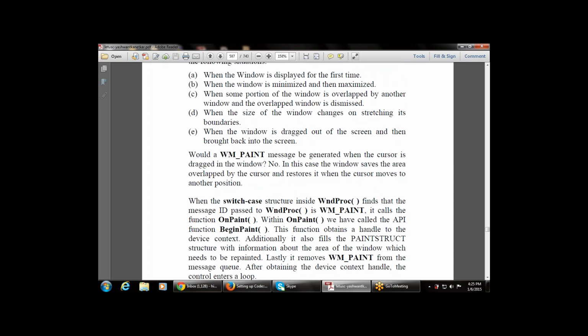Then what is the usage of WM_PAINT, how it calls a function that is OnPaint. What is the usage of OnPaint, that also calls a function that is BeginPaint. So all this is the understanding or the explanation of the program.